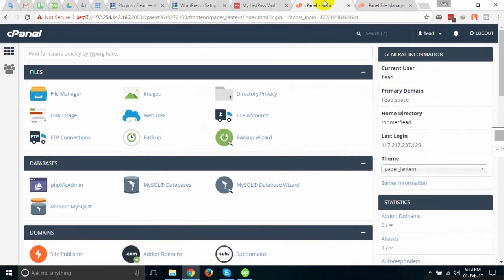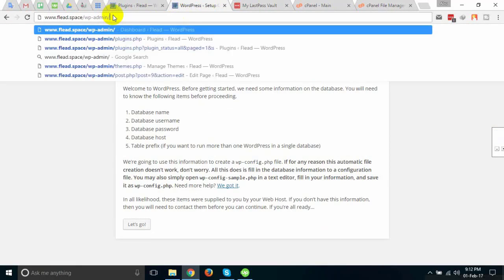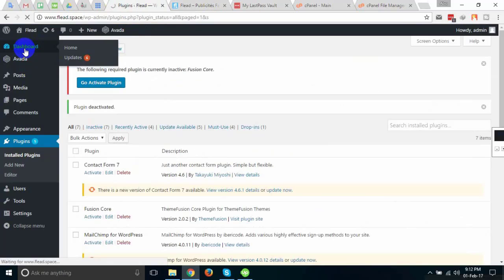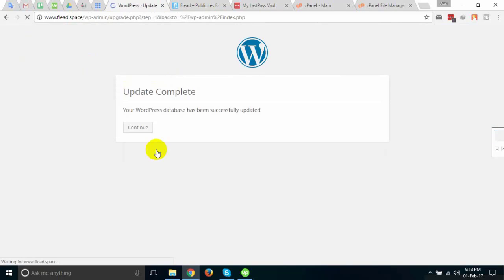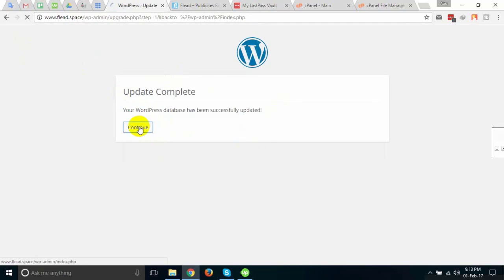Okay, now we have to finalize that. You see, now we have to update the database. Here it says a database update is required. Now I'm just going to update the WordPress database. You can see the update is completed. Now our site is on the older version.